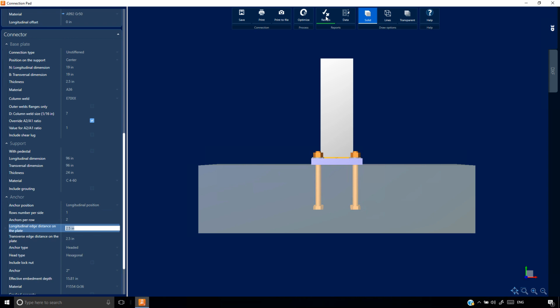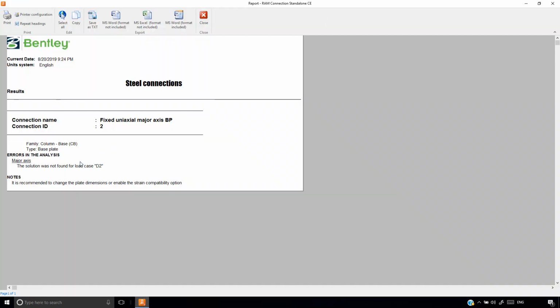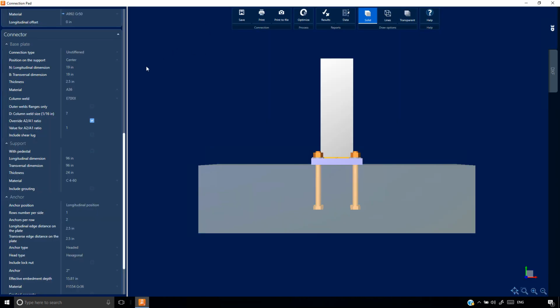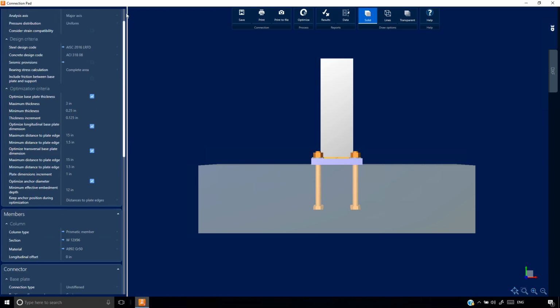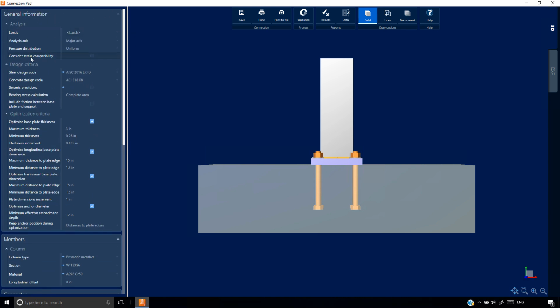If we go to the report, we'll see that for this configuration, the regular method could not find a solution for the load combination that we are trying. So the report recommends us to change the plate dimensions or enable the strain compatibility option. I will close the report and I will first try to enable the consider strain compatibility. As soon as I enable this option, you will see that the base plate has found a solution.